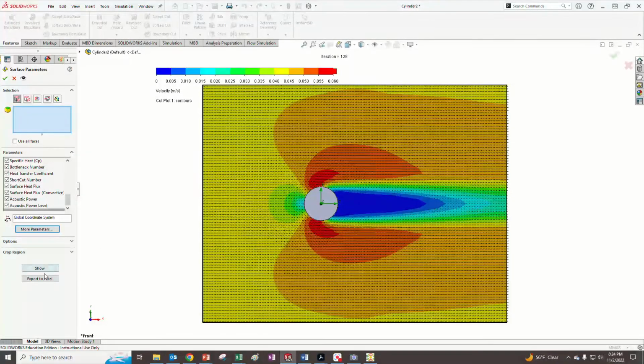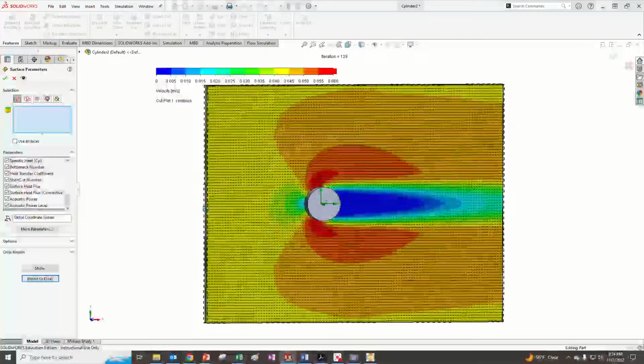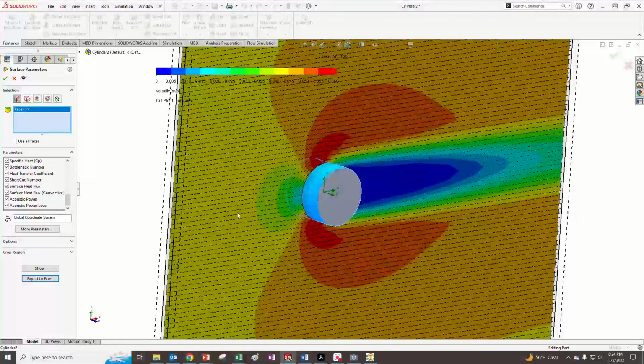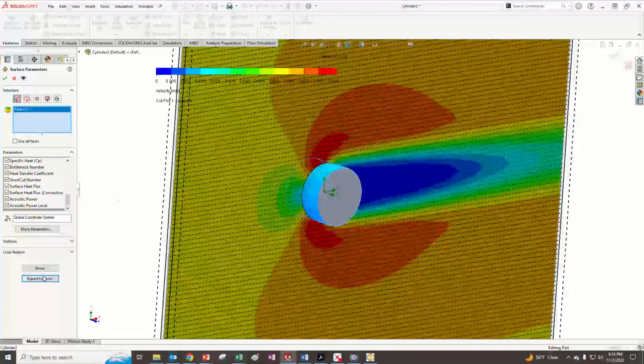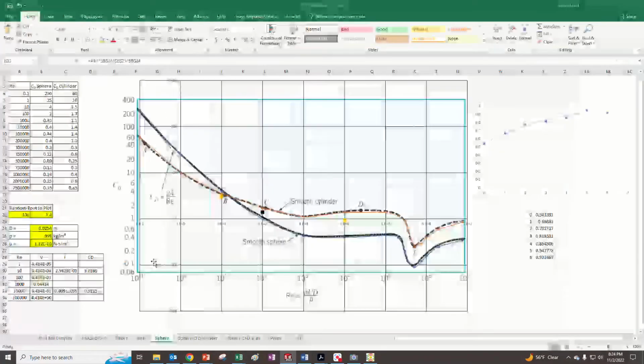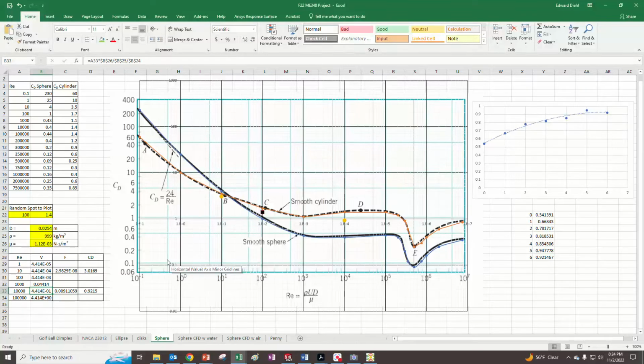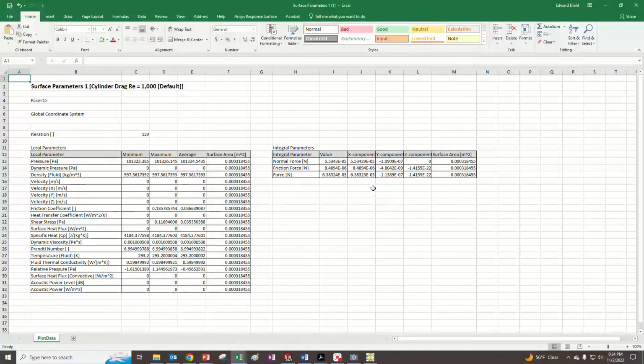And so what we could do is go to export to Excel. All I need to do is select a face. In here, let's select that face right there. And now we can export the drag that's on that face. It's going to figure out the forces, and an Excel thing is going to pop up. And we're going to get that X component's the only one we care about. So there's the force. You can see there's other things.